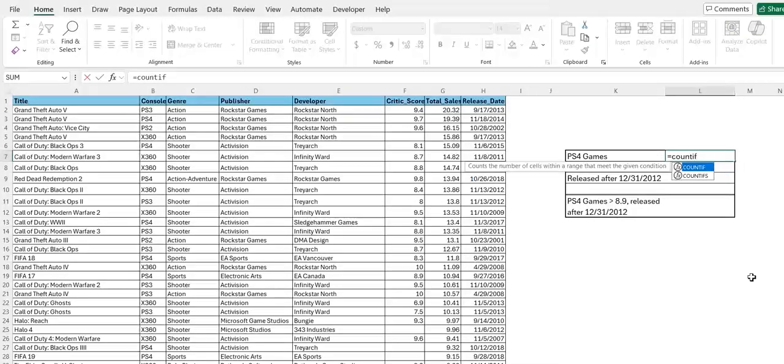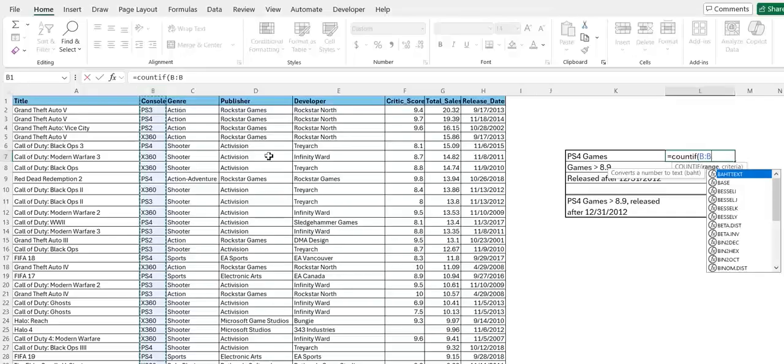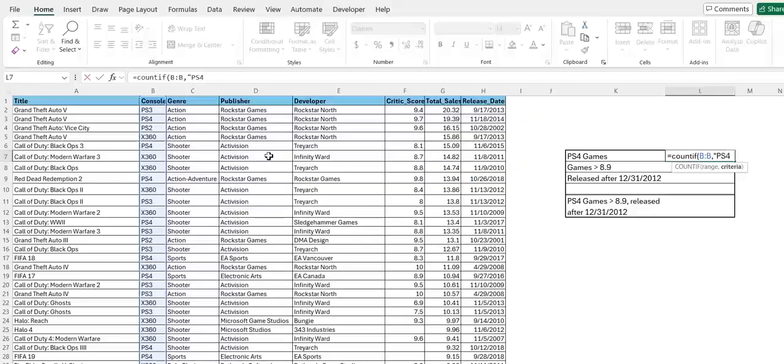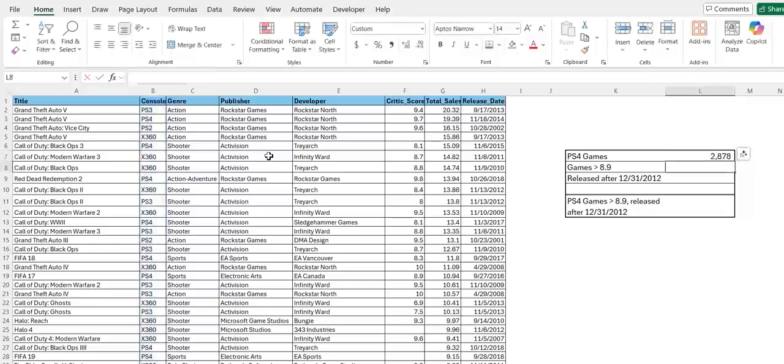In cell L7, we are going to type our formula. Equals COUNTIF, open parentheses, highlight column B because that is the column with the consoles listing, comma, quotation mark, PS4, quotation mark, close parentheses. And we can see we have just under 2,900 PS4 games in the listing.